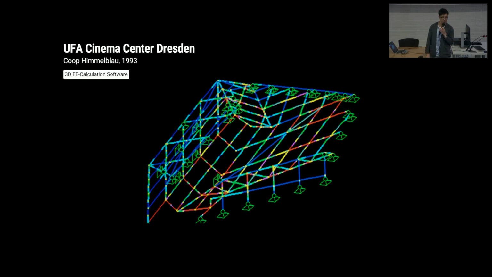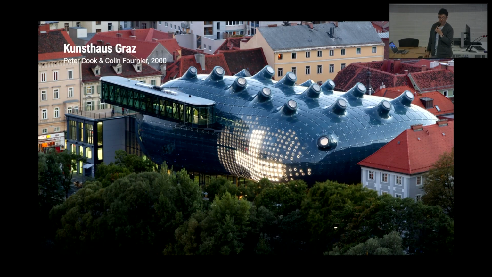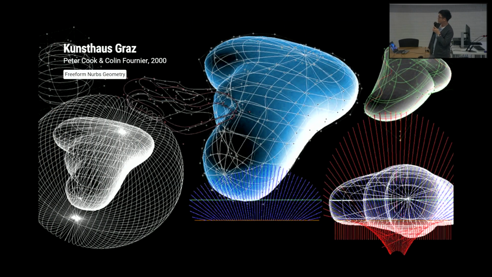RFEM is a software that we typically use at Bollinger+Grohmann, widely used across Europe for calculation. Caramba itself is an FE, finite element modeling software, where you can do calculation of structures. And this is where we first used the computer to calculate structures. The Kunsthaus, as I already mentioned, because of its freeform geometry, the complex shapes, the organic nature of the project, one of the first iterations of Rhino was implemented to do the NURBS modeling. So we worked very closely with the team at Peter Cook and Colin Fournier to be able to realize this project.